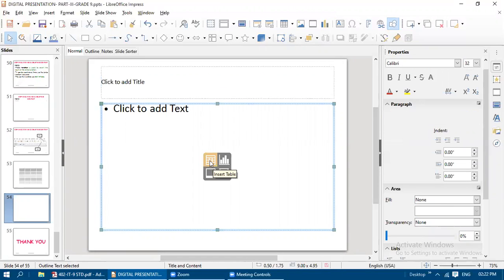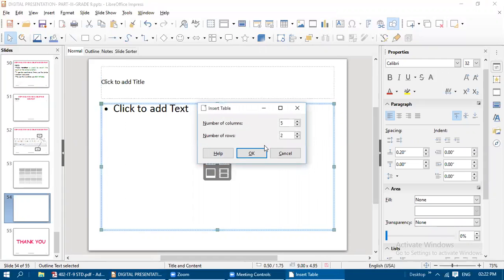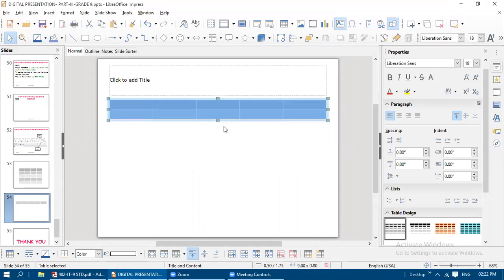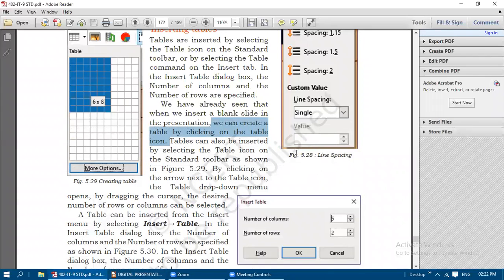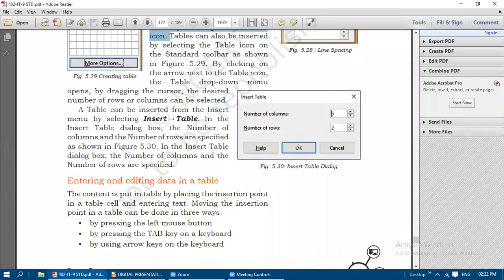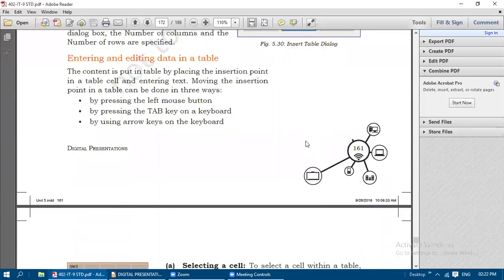So by clicking on this insert table icon, it will ask for the number of rows and columns. Here you can enter the number of rows and the number of columns. You can click OK. Okay, the table will get inserted. So in this method also, this is the third method, we can insert the table. So these are the three ways we can insert the table in the presentation or in this slide.